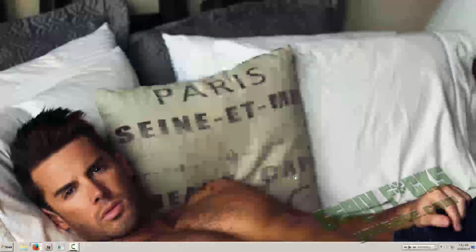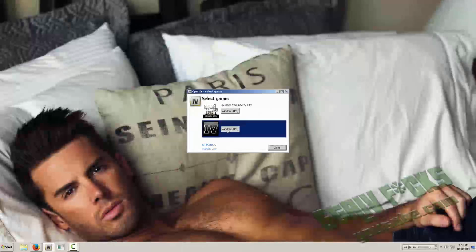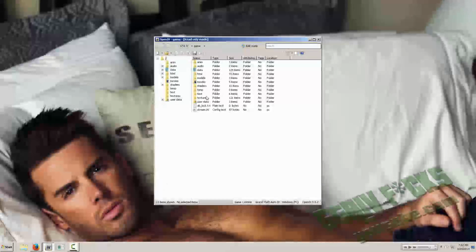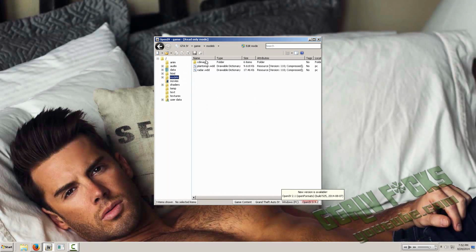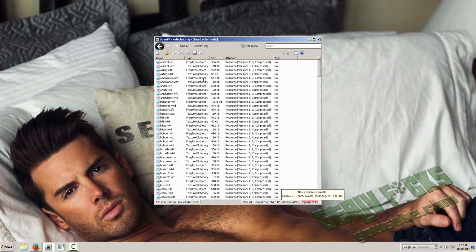You click launch, then you're going to open up Windows PC. So you're going to go to wherever you have your car. Now basically at this point you're going to go to your default GTA 4 file. You're going to go to the CD image, go to the vehicle image. Once you get into the vehicle image, you're going to edit mode, and you're going to put whatever car you want to unlock into the vehicle image, and you're going to rebuild it.